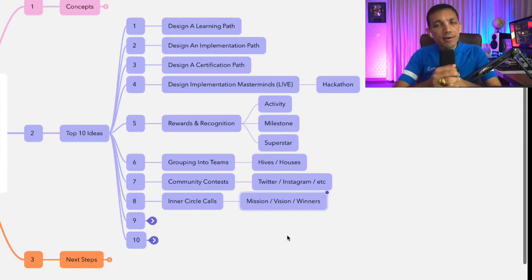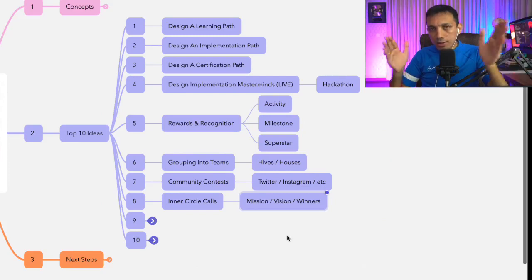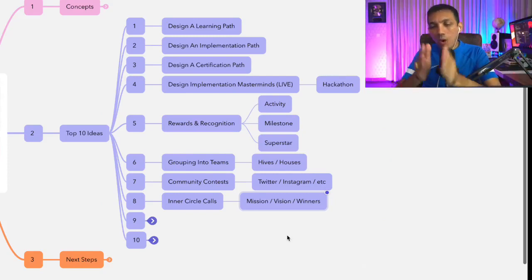And I got this idea from Simon Sinek. He talks about the golden circle, where a lot of companies, say 90% of companies, only talk about what they do. A few companies talk about how they do it. But very few companies talk about why they do what they do. When the why is strong, that actually becomes a very powerful magnet.